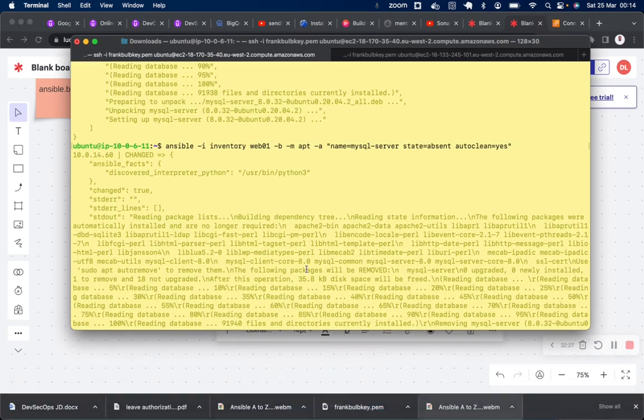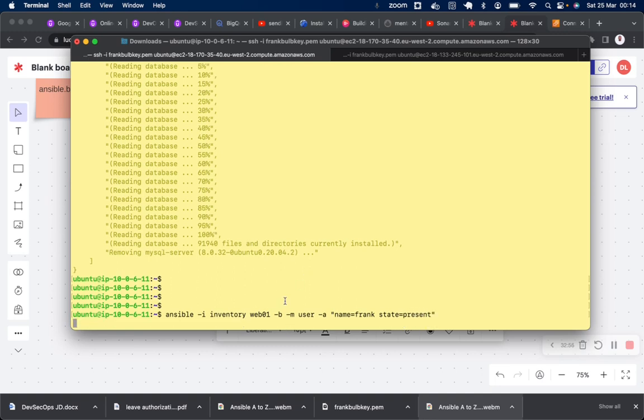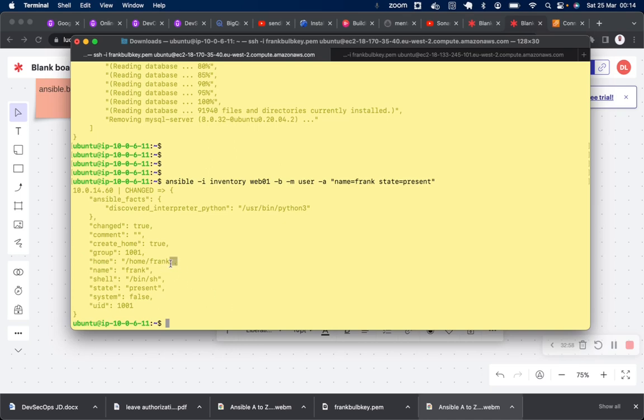So let's create the user. There is a module for user, with become and -m user, argument name of the user is Frank, then state will say present. So with this you should be able to create the user called Frank.